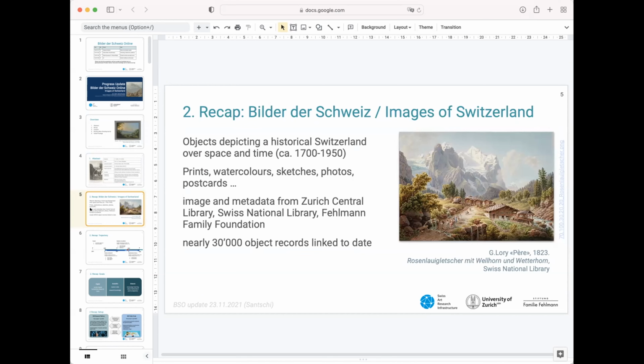In our initial project plan, we set our goal as creating a research platform on which images of Switzerland get linked. Selection parameters were that they depicted the space of Switzerland over the time between 1700 and 1950s in some form. The data that our project partners listed here shared with us contains information and digital images on prints, watercolors, sketches, photographs, postcards, etc. And so far we have linked nearly 30,000 objects.